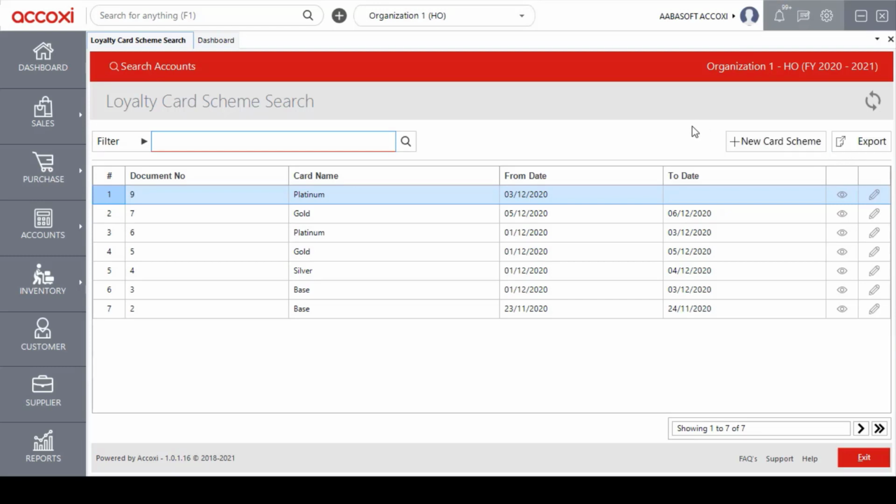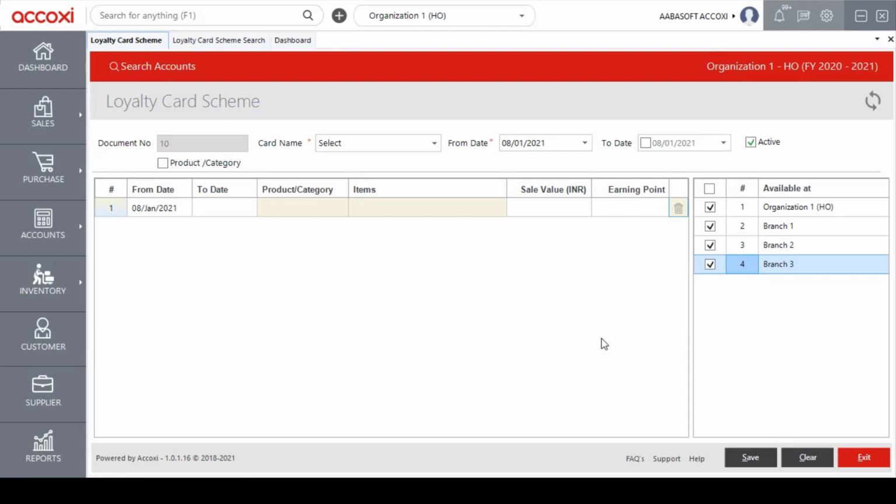Now let's take a look at how to create a new card scheme. For that, click on the add new card scheme option. When we click on the option, it opens the new loyalty card scheme form and here user needs to enter the following details to create a card scheme. The first one is the document number. It is the document number of the card scheme that automatically appears on the field and user cannot edit or change the number. It will be the continuation of the previous one.